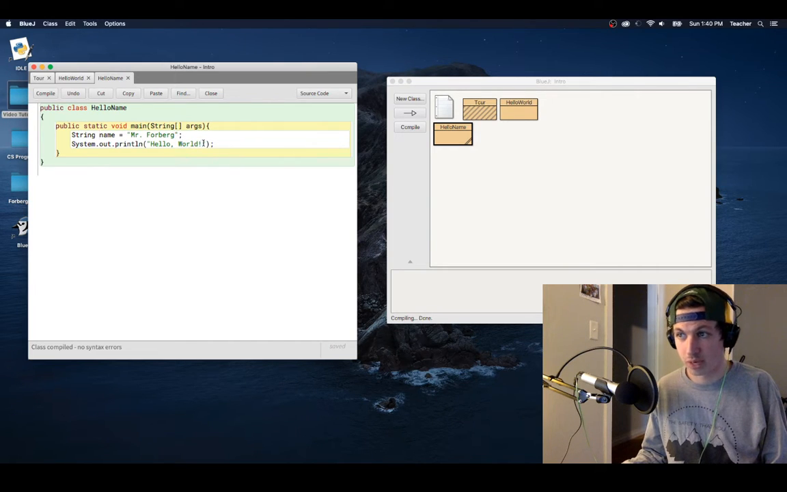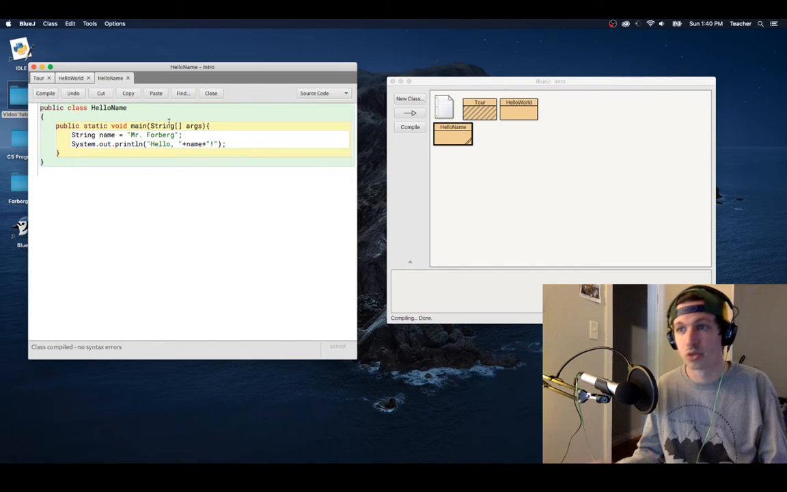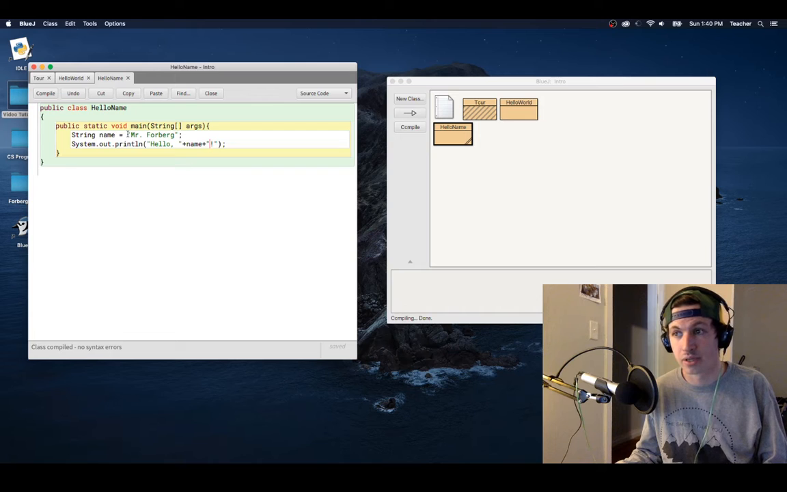So if I want to go back and throw this in, this is going to be very similar to how we did this in Python. So we'll put in our quotation marks, we'll put in plus, we'll throw in name, throw in that plus again, and throw in the quotation marks. So now when I compile this, we should be all good. We now have named our variable with the string saying Mr. Forberg, and then print our system out with our name.